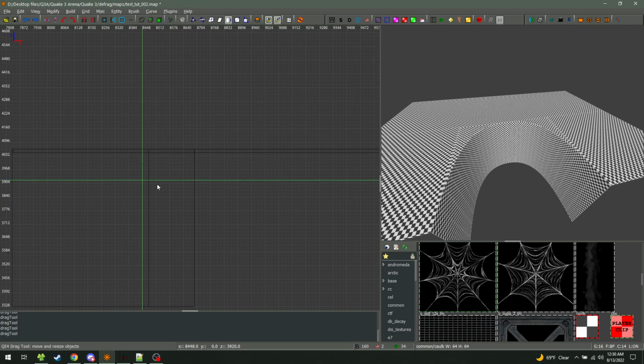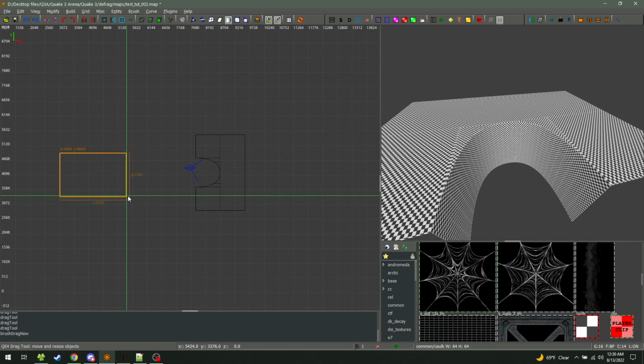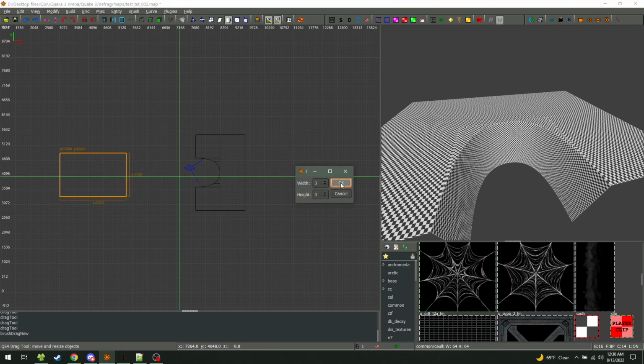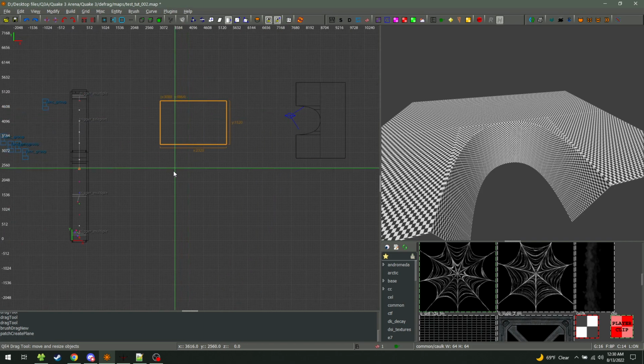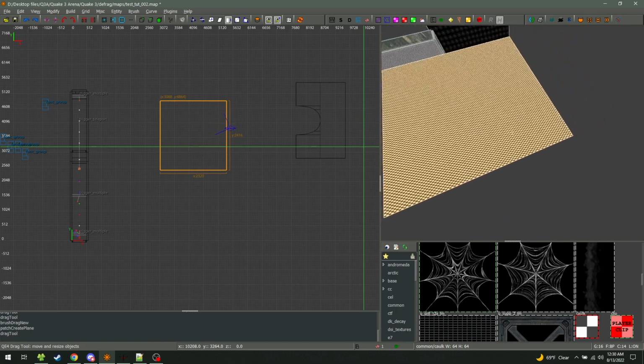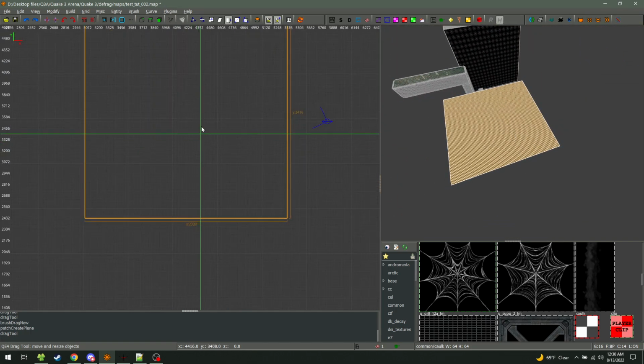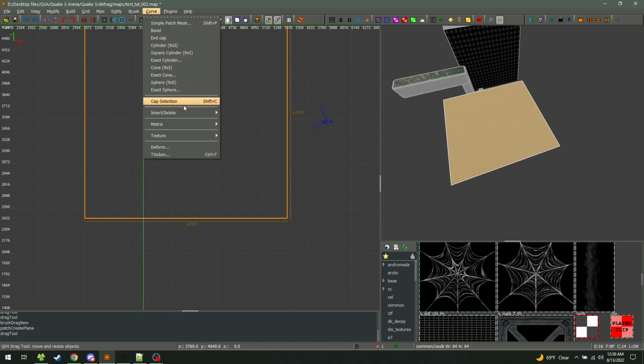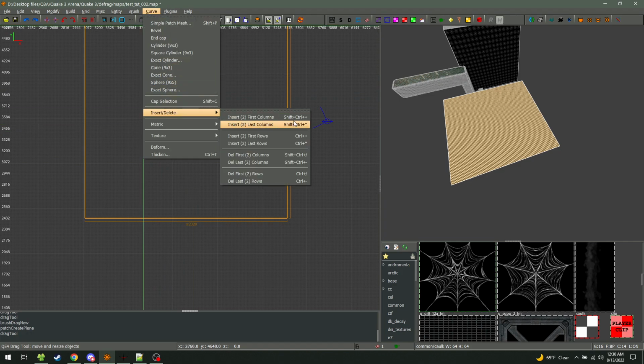Insert delete. So have a brush here, Shift P for simple patch mesh. Press OK. This is our simple patch mesh because there's no bottom. You can add columns and rows. So you're going to do insert and delete. Your shortcuts might be different. I changed mine. So you can insert columns, rows. So you can insert first and last columns, first and last rows, and then delete those four as well.